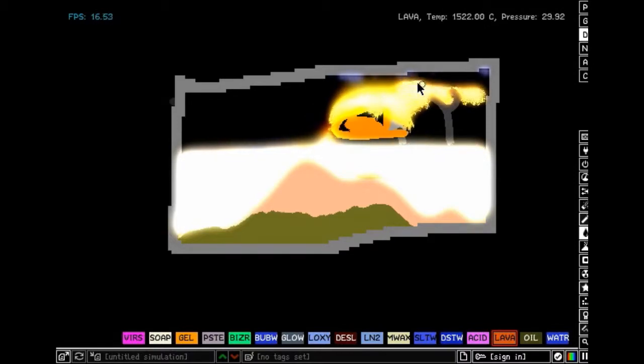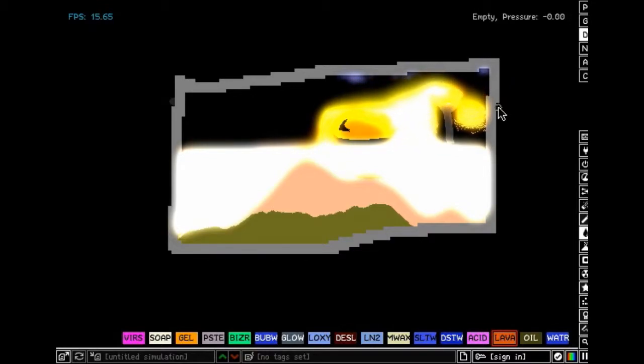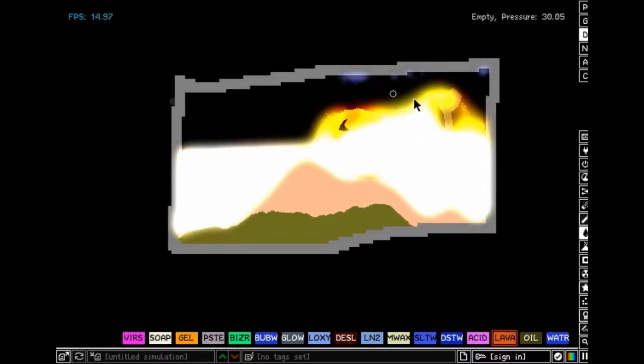Oh, melt the gold. Look at that frame rate. It's at 16. It's actually doing pretty good, considering how much is on screen.